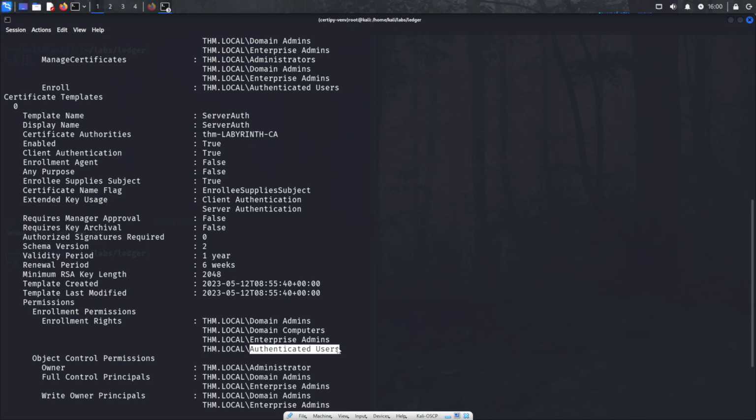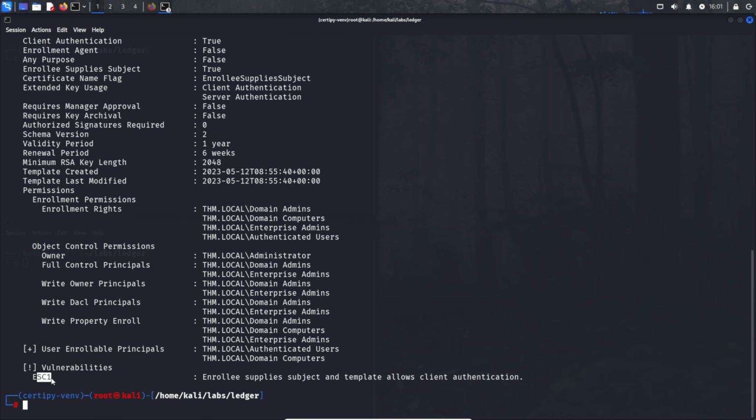So we can request this certificate as an authenticated user, and with this certificate we can abuse the vulnerability ESC1 to essentially ask for a certificate for another user. We can change the user tag, essentially. I think it's called something different, but we can change the user tag of the certificate to whatever we want.